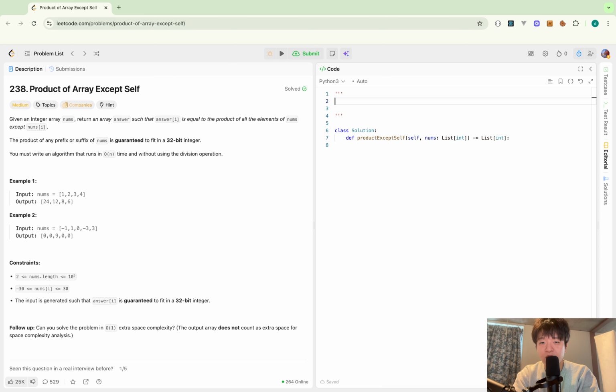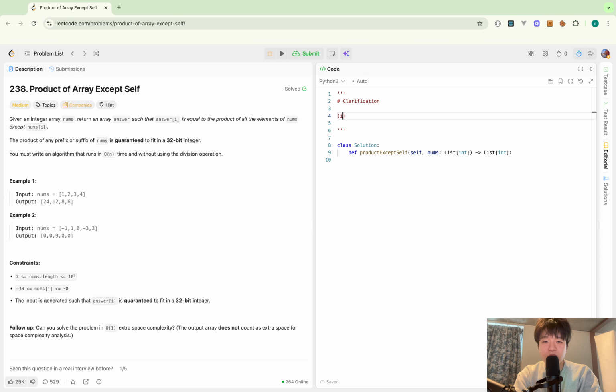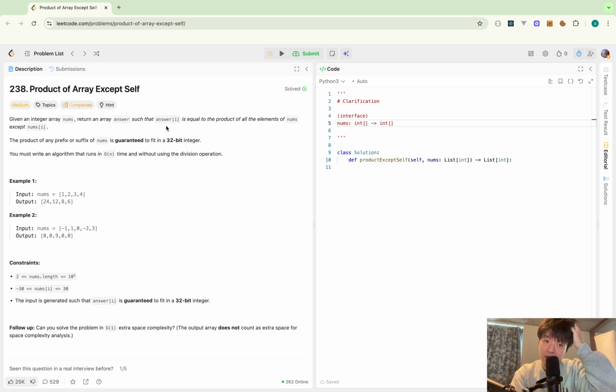So let me start with clarifying my understanding of this question. So the interface: I will be given the integer array nums. Then I will return an array answer, which is also an integer array. In the returned array, each element is the product of all the elements of nums except for the number in that position in the given array nums. Okay.